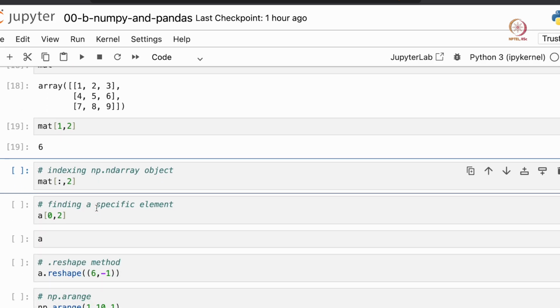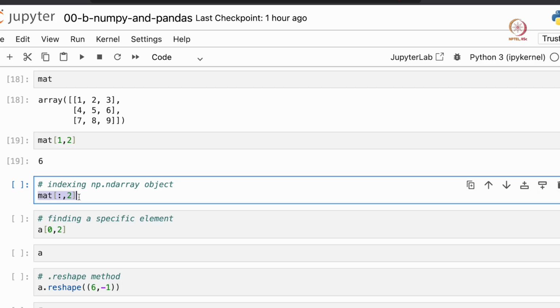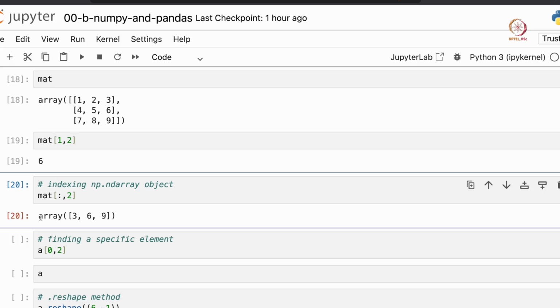Also, you can fetch an entire row or an entire column. So let's try to fetch the entire last column, that is 3, 6, 9. So basically we want to fetch all the rows in column 2. The way to write this is like this. So we want to fetch all rows, that is a colon, and column number 2. So we provide a comma and then the number of the column, and if you print this out, it gives out 3, 6, 9. So this is the column vector of this matrix, the second index column vector.